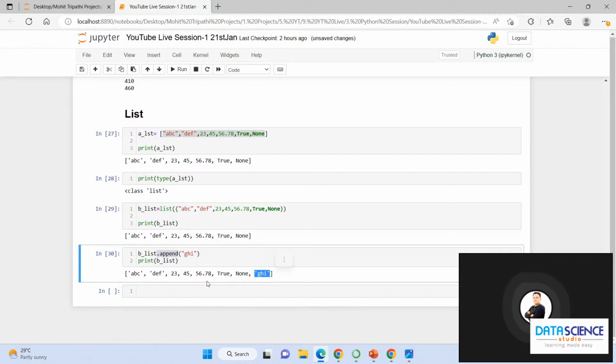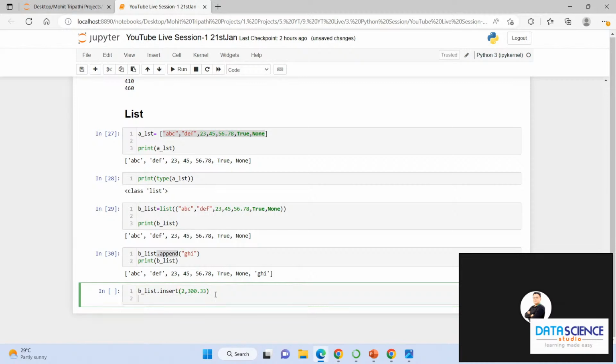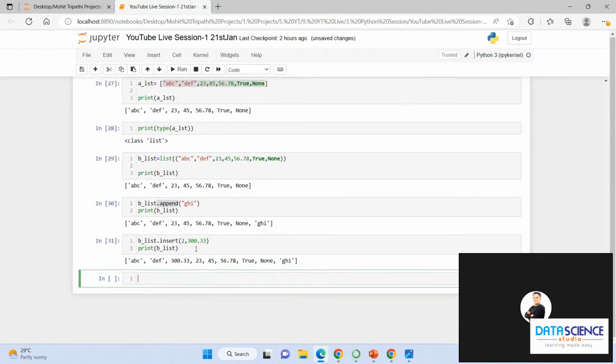Now if I have to add the value at a specified index, as I've already told you, in Python the index starts from 0. Index is the location of the memory on how each item of your data is stored. So ABC is 0, DEF is 1, 23 is 2, and so on and so forth. Now let's say I have to insert the value at the second index, not at the last. For that you can use the insert method. So b underscore list dot insert, at the second index I want to insert 300.33. Then I can print the value like this. So now it is inserted at the second index. This is 0, this is first, and this is second. So if you want to insert values, you can do it like this.